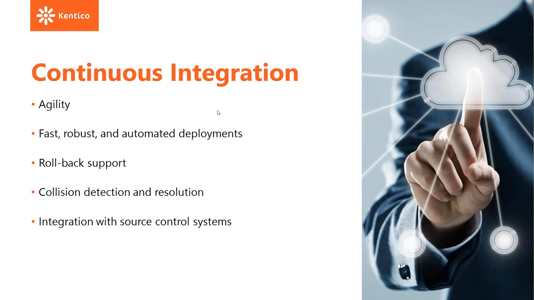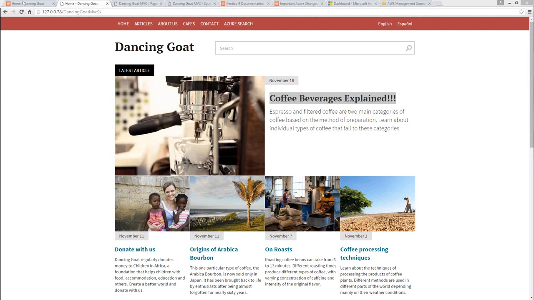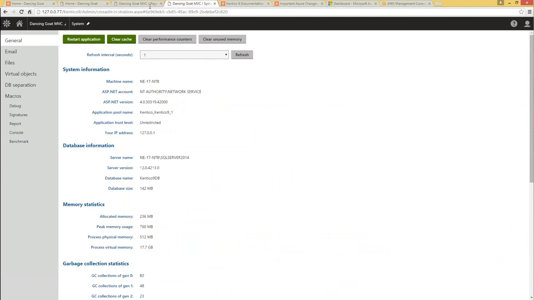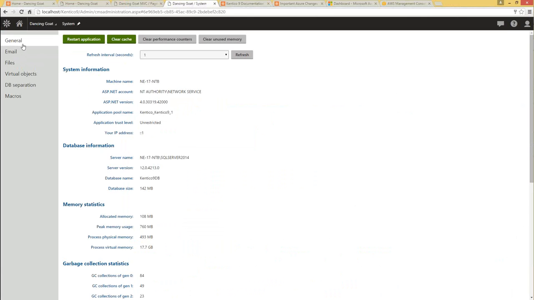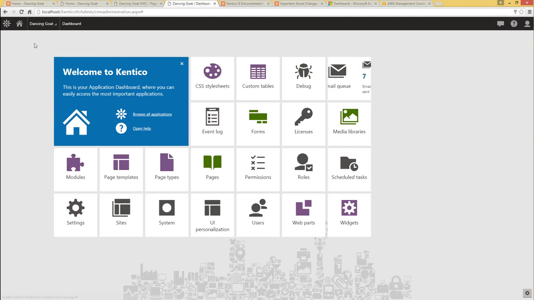So I'm going to show you what that looks like from a functional standpoint. I'm going to jump over to my standard Kentico site, and inside of here, I'm going to go to the continuous integration.